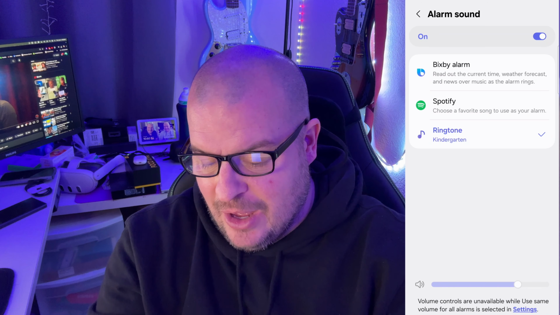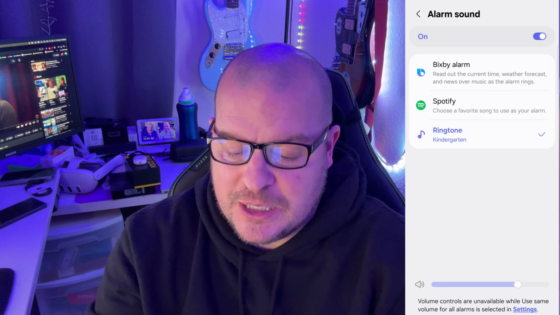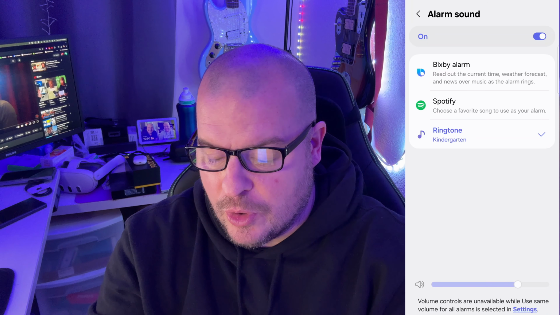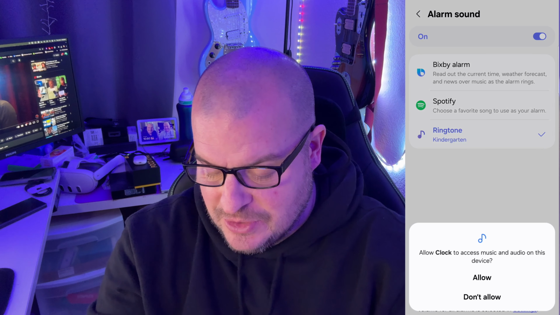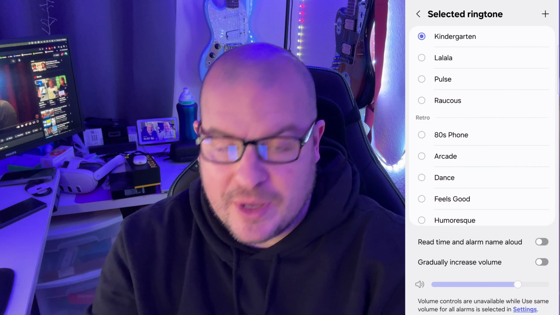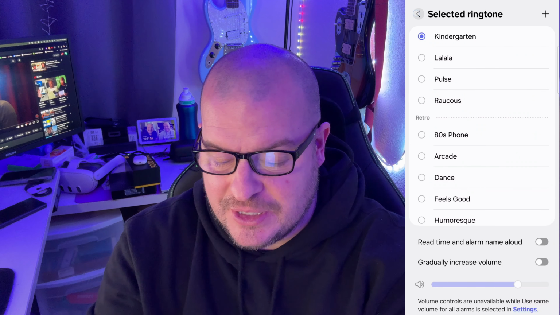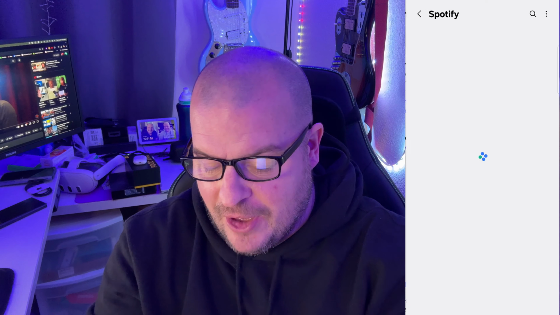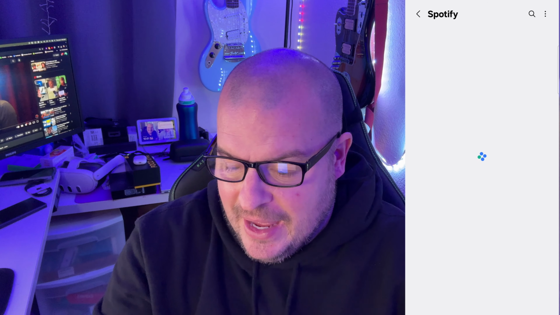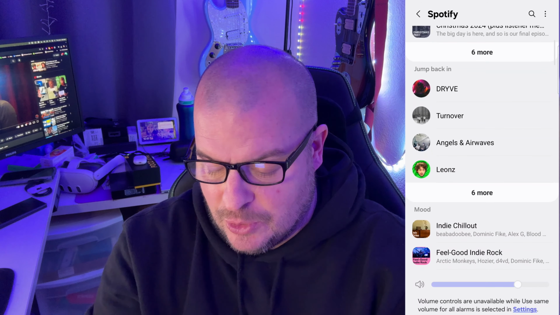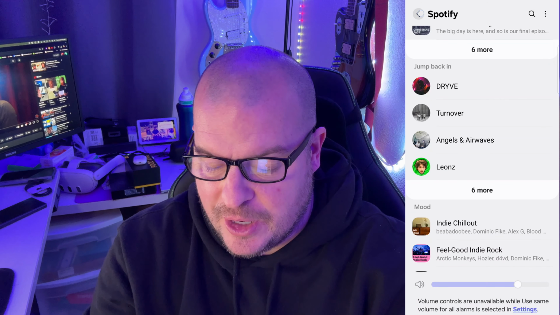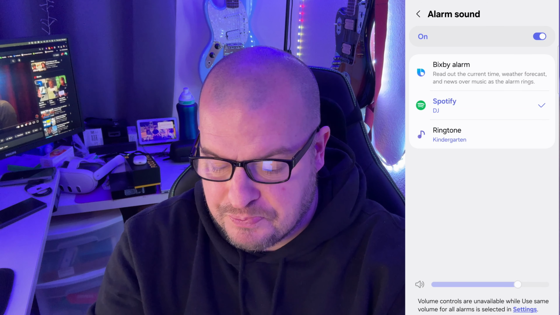You can change the sound right here if you want. You can use Bixby alarm or Spotify or a specific ringtone. If you click on ringtone, it allows you to choose whatever ringtone that you want on there. Very simple stuff. Same thing with Spotify. You can tap on Spotify and it'll bring you to your music, and you can basically choose a song from there. It's very, again, simple.